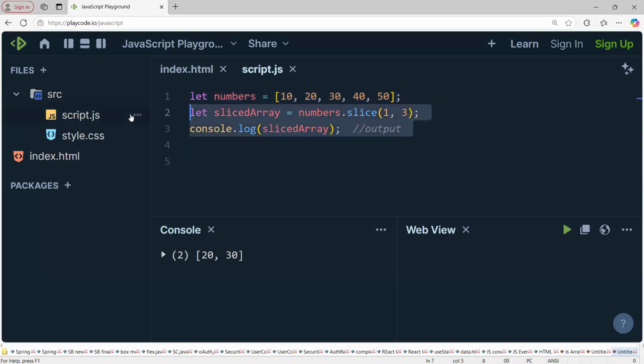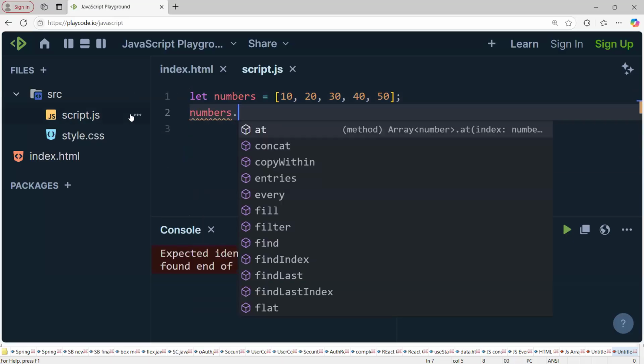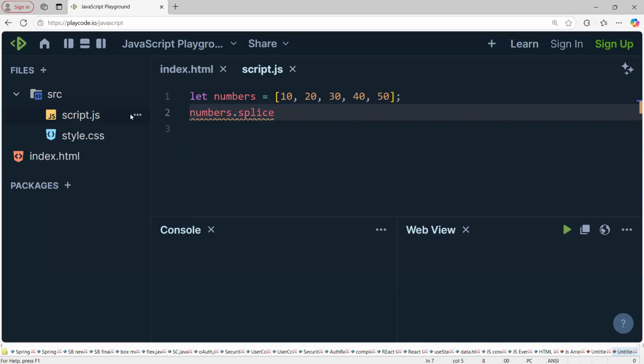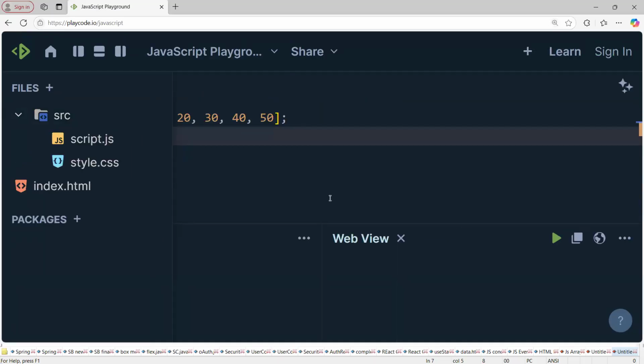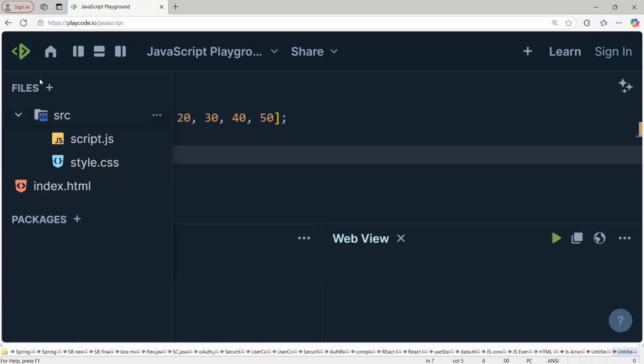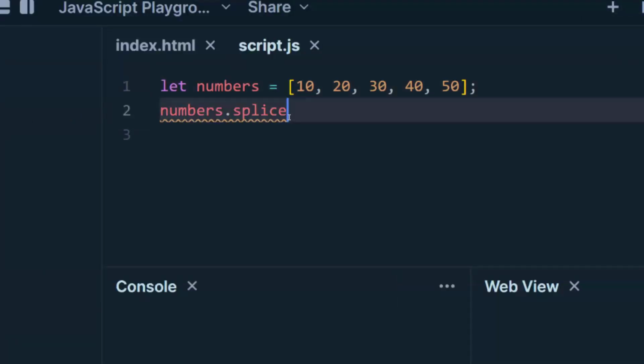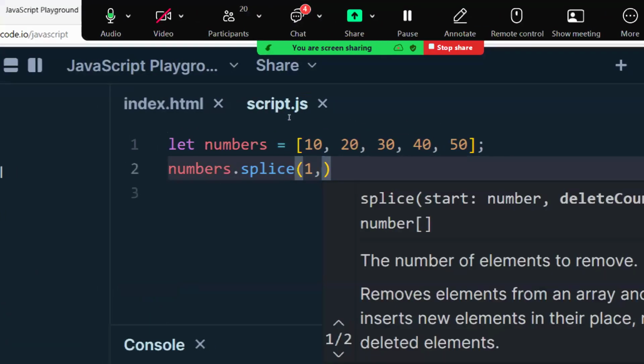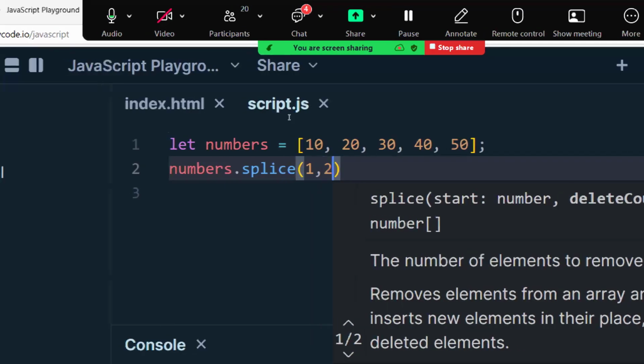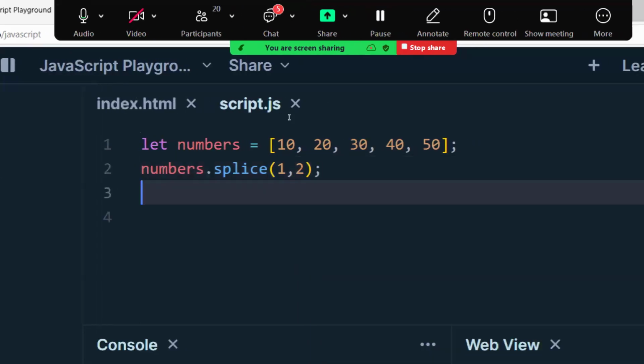These are the numbers you have taken, and you want to remove the data. Numbers dot splice. You can give the starting value, which is index based. I want to remove from 1 onwards. How many elements do you want to remove? 2 elements. So you give 2 as the number of elements.